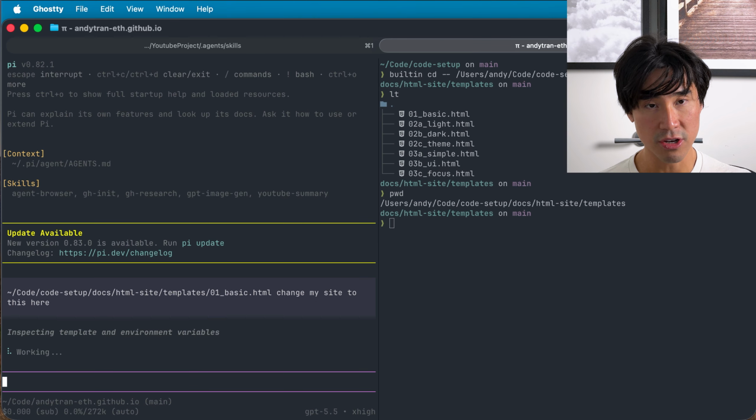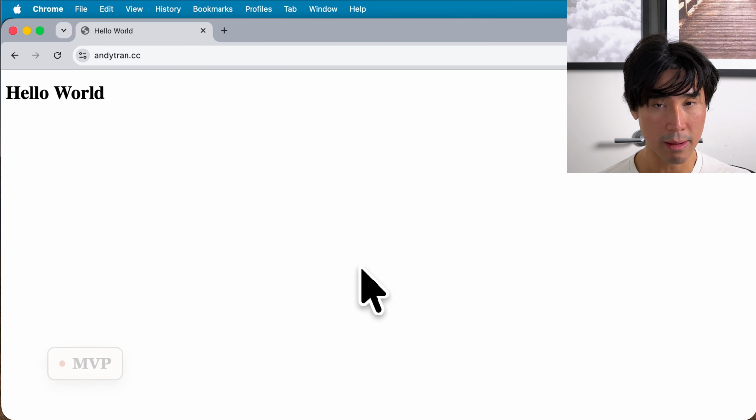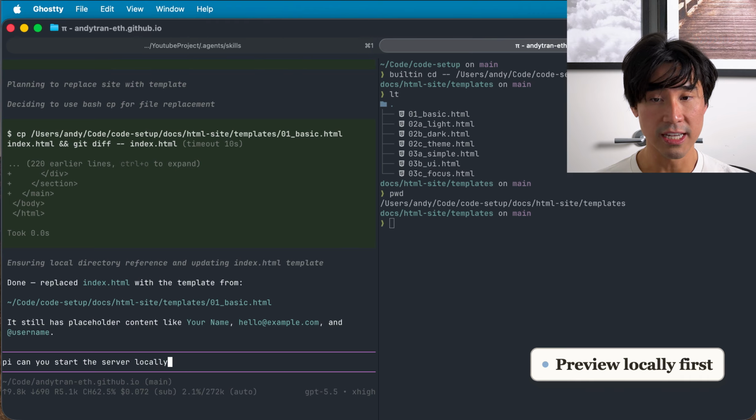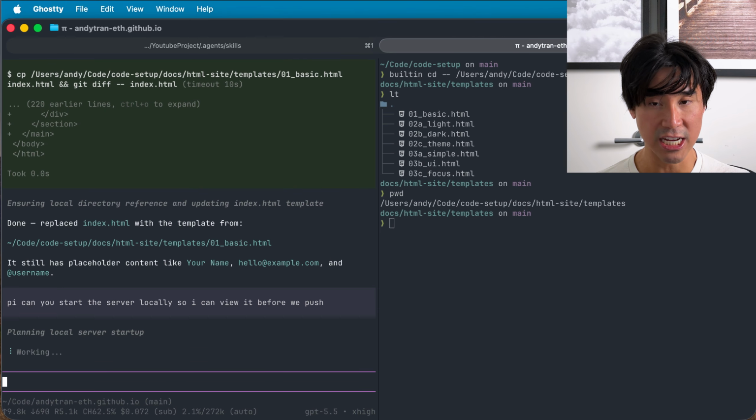And the one thing here to note is that now that we have this website hosted, if you go back to Chrome here, this is our hosted website. But if we go into our GitHub, we'll actually see that whenever we make changes to our website, we push it to the public GitHub repo. We also have to make sure that we want to view it locally first. So we're going to ask Pi for that. Can you start the server locally so I can view it before we push? And so here you can ask Pi to do that now that Pi has set up our index.html, which is the site that just allows us to see at the root.